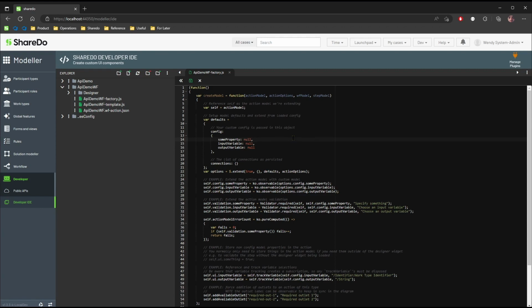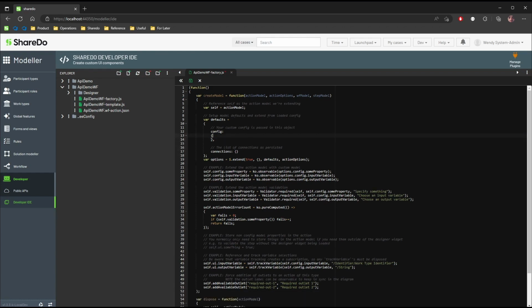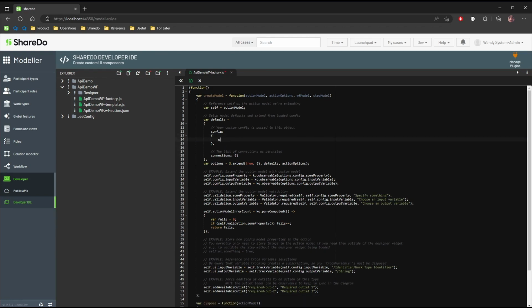The factory class represents the model for a workflow action as it is on the visual workflow canvas, without necessarily having any of the configuration UI or anything loaded or visible on the screen at the time. So with that in mind, we'll start off by taking this scaffolded stuff and we'll get rid of the configuration that it boilerplates for us, and we'll put our own stuff in there.